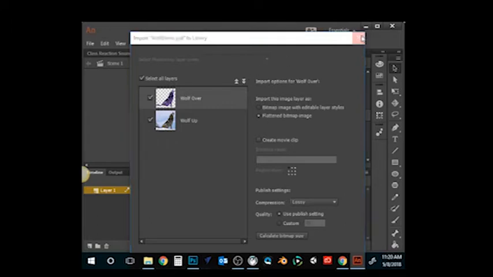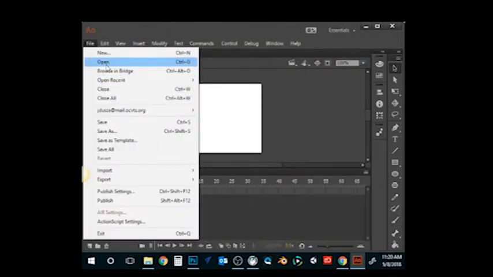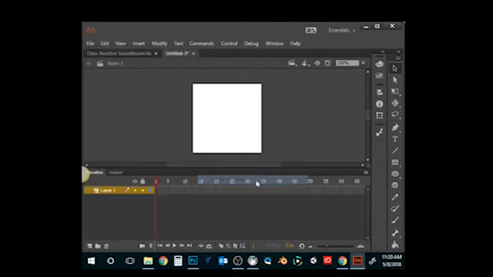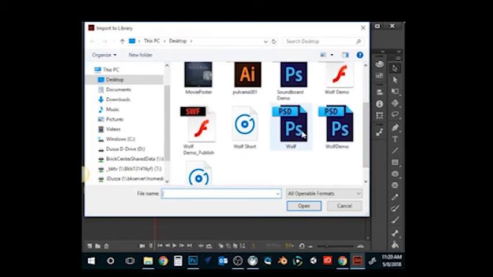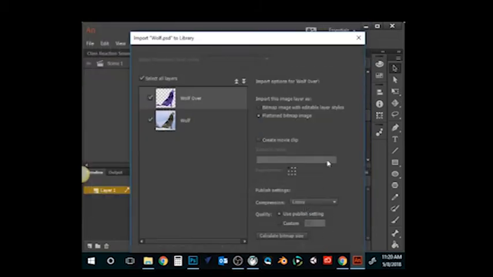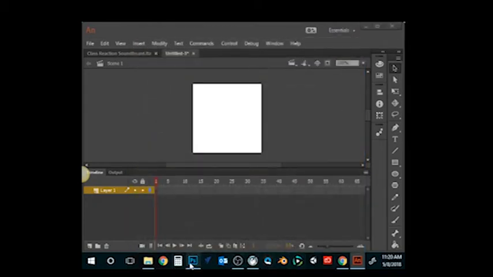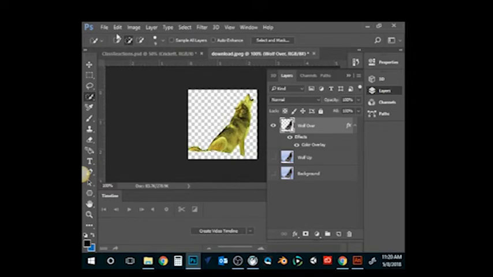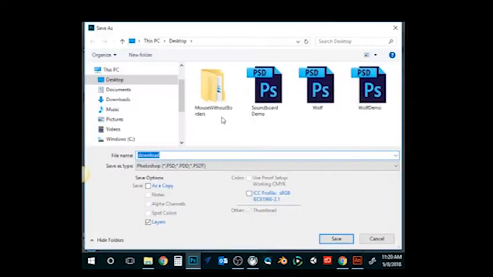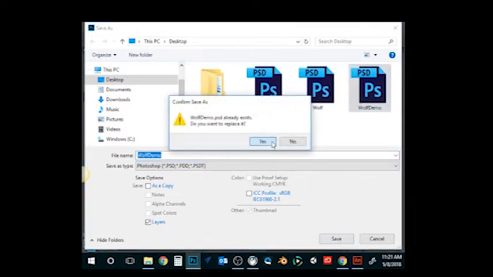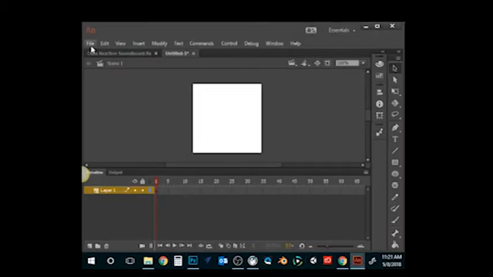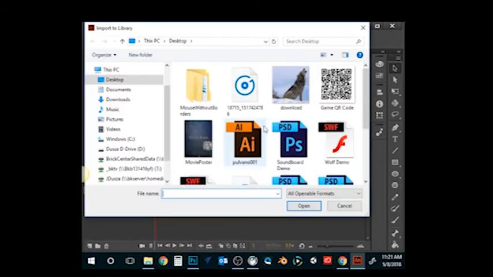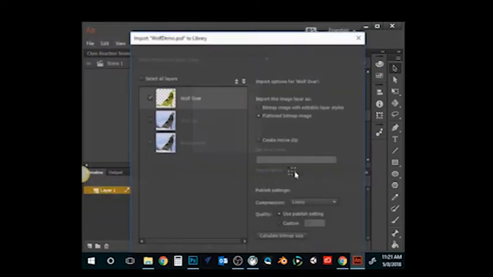Actually, I don't think I picked the right file. Hold on a second. So import to library, because I didn't have all my layers in there. Wait, maybe I just called it download. That's right, I couldn't rename it because it was already open, so I never actually saved it. All right, so now if I come back here and then File, Import to Library, Wolf Demo. Now I have my layers.